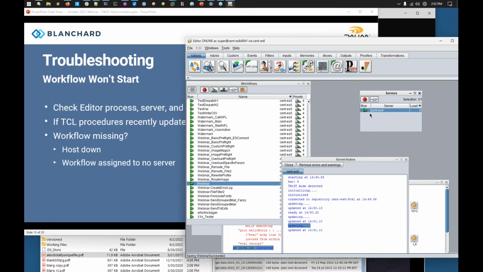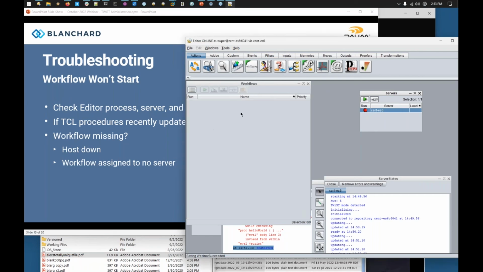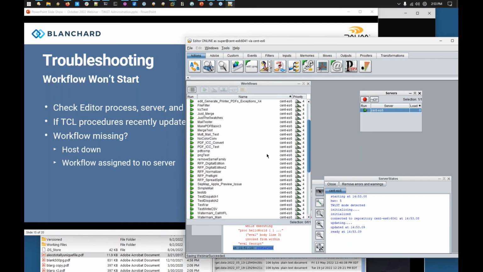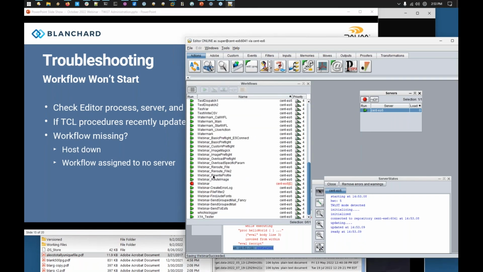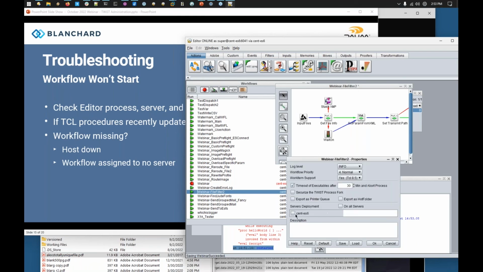This is especially true if you have multiple servers in your cluster, so you've got 2 or 3 servers. If a workflow is running on one server and that server stops, it won't show in the list. So if I stop my server here, you'll see all my workflows go away, which in this case is pretty obvious. But if you have 2 or 3 servers and you've got 1 or 2 workflows that are running on a specific TWiST server, then it can be easy to miss that and wonder what happened to a specific workflow. This can also happen if you have a workflow that isn't deployed to a server.